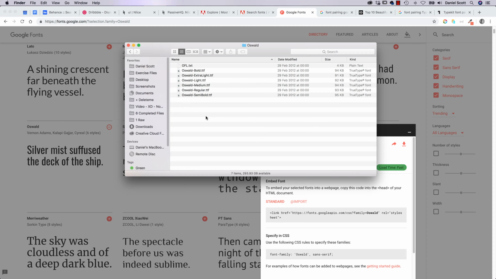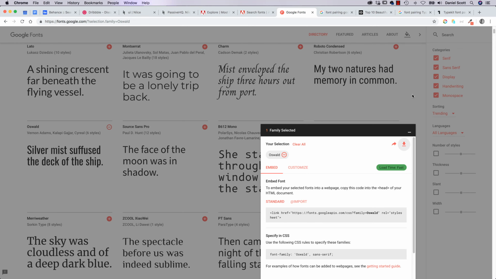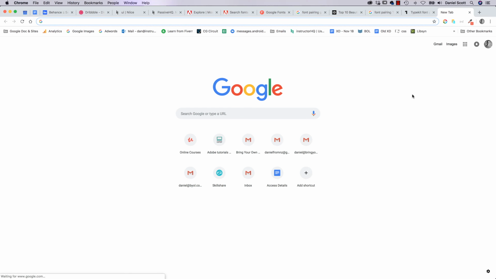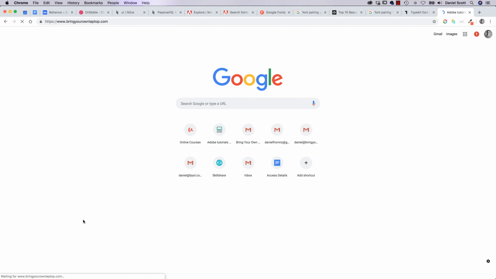Now there's a couple of things to consider when you are picking fonts. So font choice in general, just as pure design, you don't want to be picking loads of different styles, but there is an extra consideration when you're dealing with websites, and that is the speed in which the page loads. So if I go to a website and I load, say, one of my ones, Bring Your Own Laptop, it's loading, it's waiting.